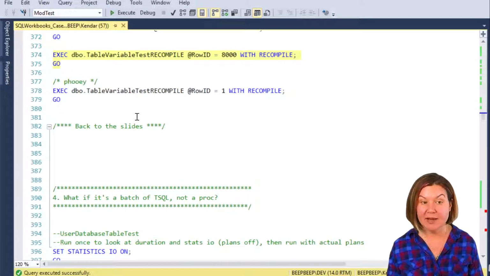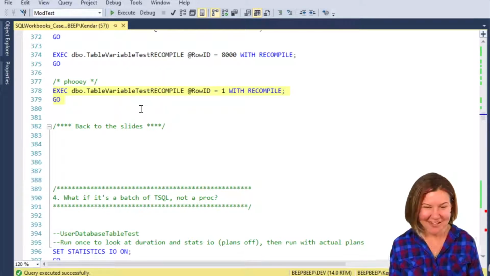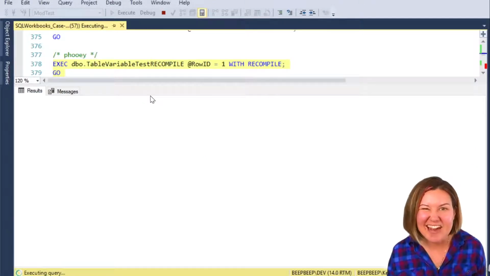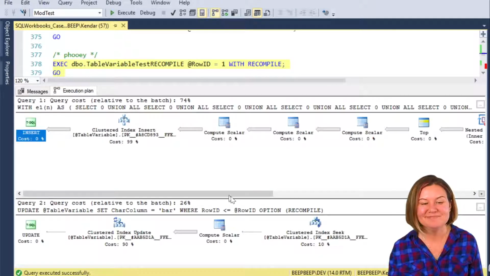that pattern is still happening for the table variable when we update it with a recompile hint. What if I only update one row for the table variable? I've still got my recompile hint in there. I'm not doing 8,000 rows. I am simply updating a single row.